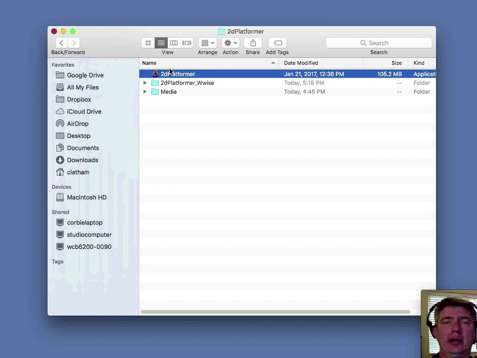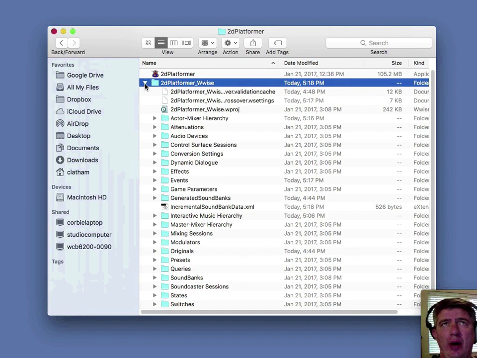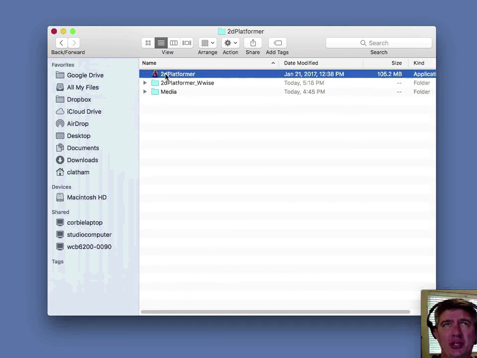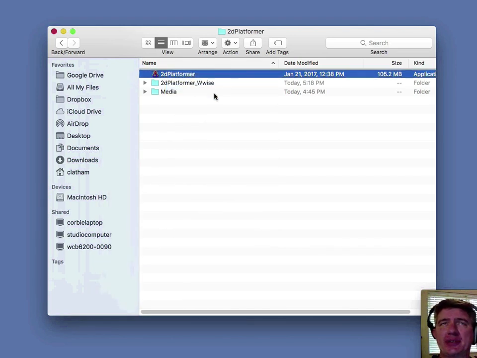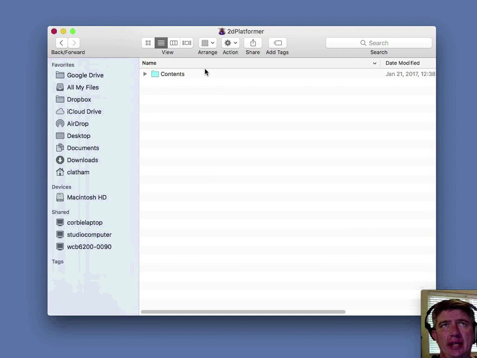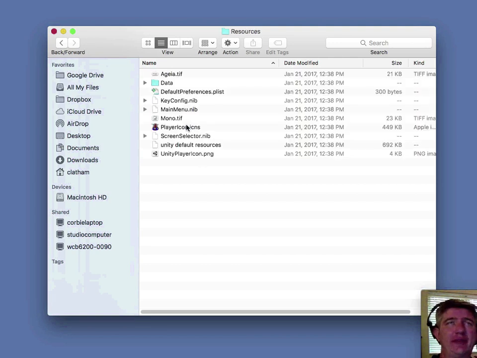Early on, we made sure that this application is next to this folder so that when you hit generate, it actually backs out of all of this 2D Platformer Wise folder and knows to go into here. Let me show you the location that it drops the files. If we do show package contents, we can actually get a folder structure of this application. Go to contents. Resources. Now, you don't actually have to do this, but it'll show you what's going on here.